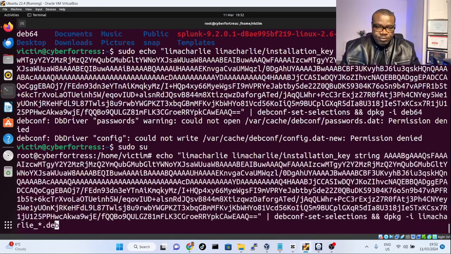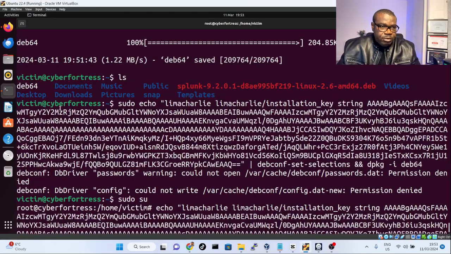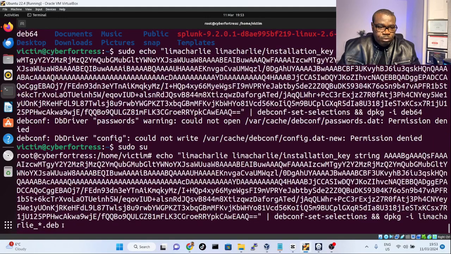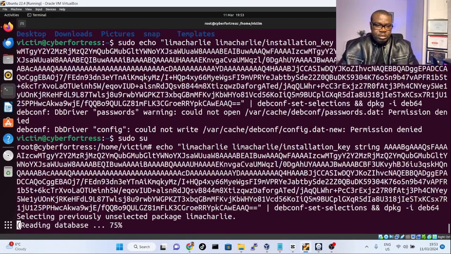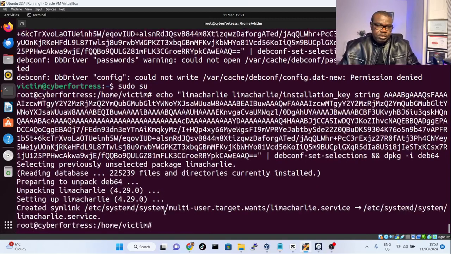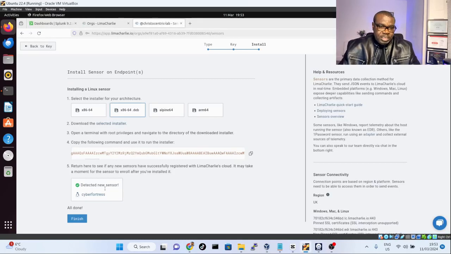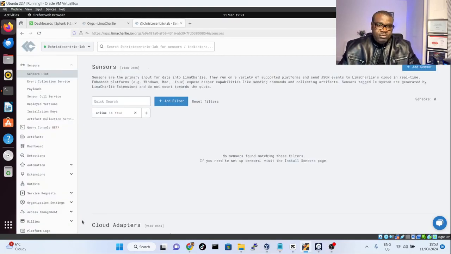As I paste the file, I will clean again, because this is my file. Don't forget Debian Deb 64. But I have to add the 64, and I have to clean the prefix. So what I'll do now is to enter. As I click enter, it's downloading, and when I go back, you'll see that it said detected new sensor CyberFortress, all done. So I will say finish.